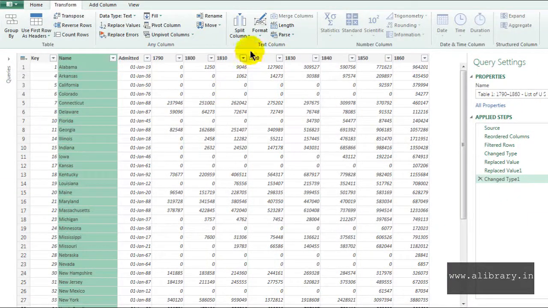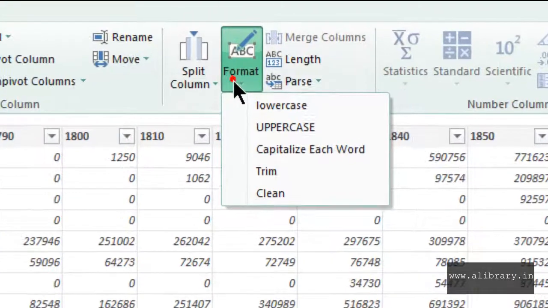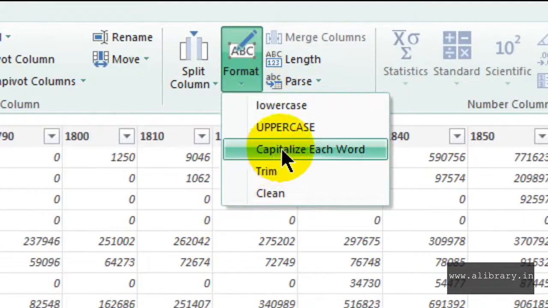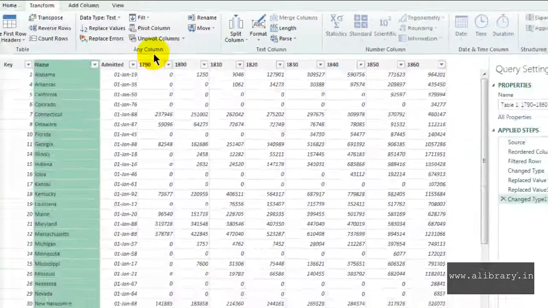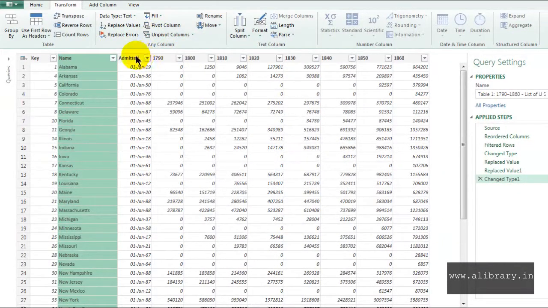And transformation for text can be done by selecting the respective column, and you can say format, you want it lowercase, uppercase, or any such thing. Okay, so let's see a very important thing called pivot. And before that, you have this option as well, replace errors. If there are any errors and you want to replace them with something, you can do it by clicking on this. And yes, now let's go to pivot.